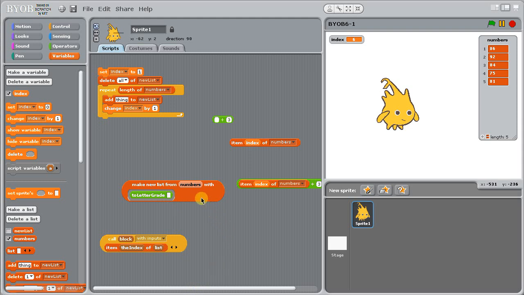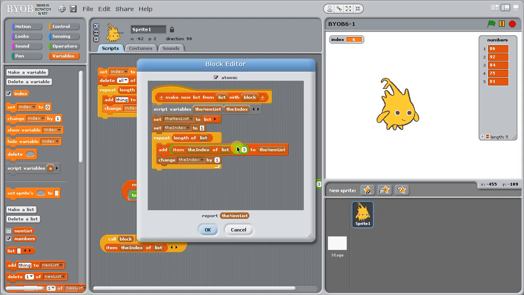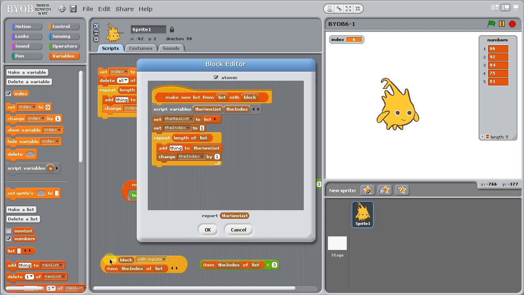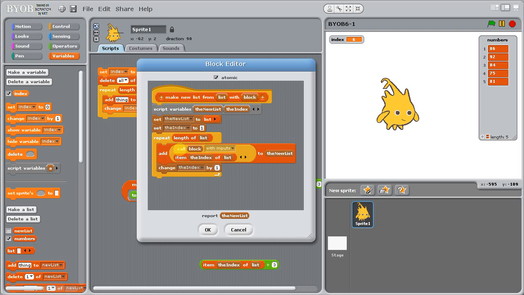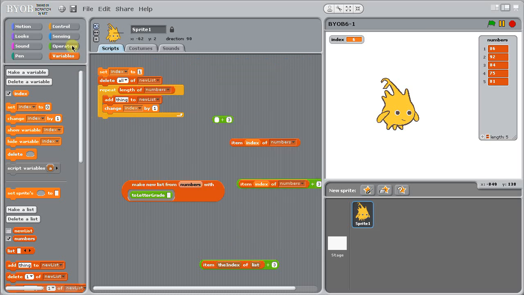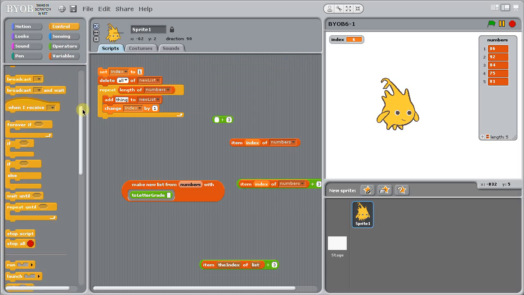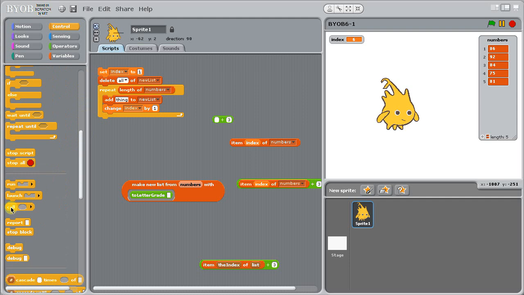So to make this work, we've got to go edit our make list from numbers. Instead of saying this particular instruction is what we're going to do, we're going to replace that with this call block with inputs. So the call function, let's go look at it real quickly.